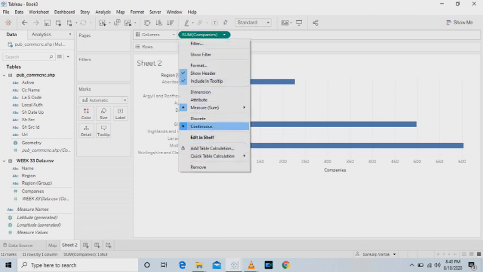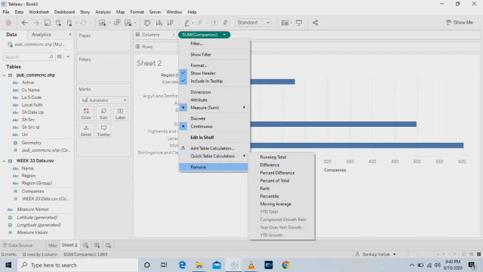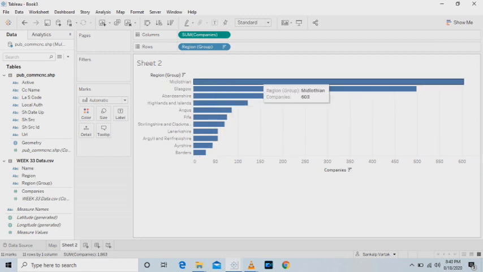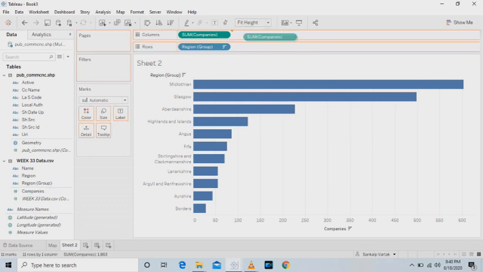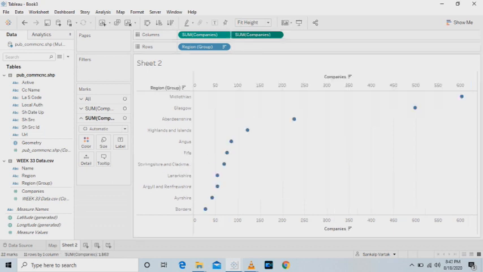Now you have to sort this bar plot according to the number of companies. So just click on the sort button. Adjust the view to fit to the height. Now drag companies to the columns for dual axis. Select dual axis. For the first chart, you have to select the bar. So select the bar.